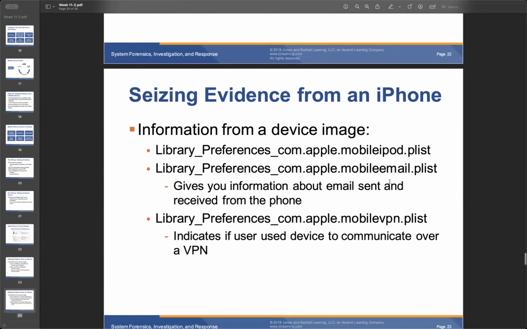We have something more, maybe from the iPod, like the library preferences, with a pretty similar structure. Because they are from Mac, even for Mac OS you can find all these directories if you pay attention, and then there are different types of plists, just with different content. This one, mobile iPod, mobile email, can give you the email you sent or received from the iPhone. Or maybe you connected to the VPN, mobile VPN. If you use the device to communicate over the VPN, then we are able to indicate it.